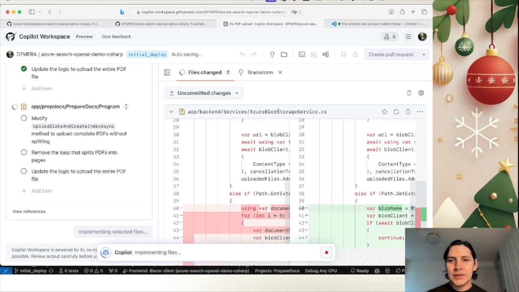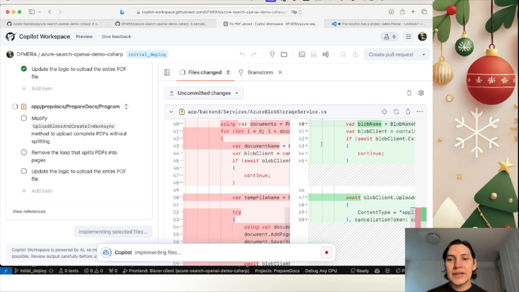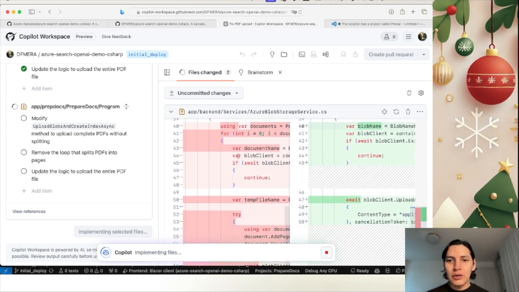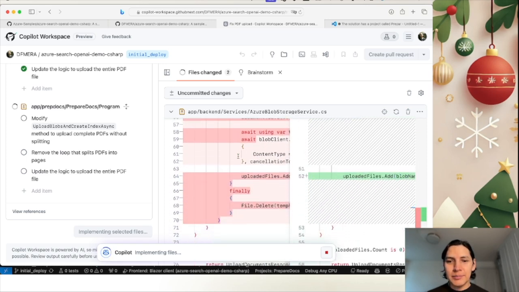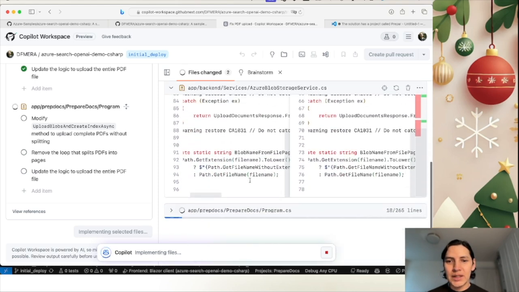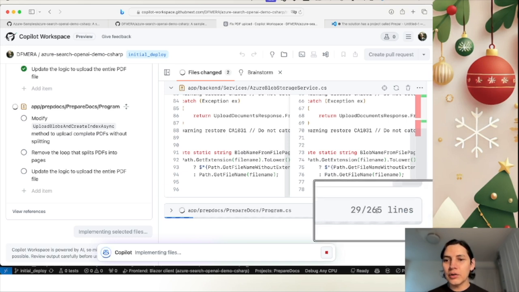Okay, I have the changes in the first file. And you can see the changes are basically the same. The new code is basically the same. All the code that splitted the PDFs is gone. It should do the same in the program file. As you can see, the program has a lot of lines of code.